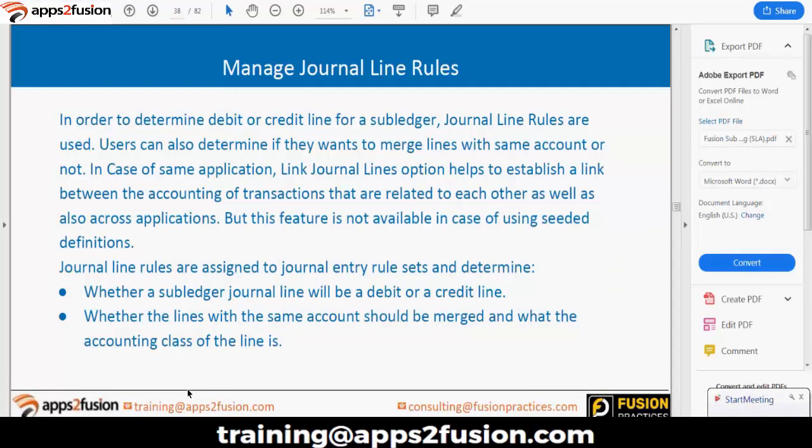In case of the same application, the link journal lines option helps to establish a link between accounting data related to each other as well as across applications. So there is one more feature to link your journal lines. Since we are doing the seeded options, that is our payables and receivables, this feature is not available to us. But if we are doing FAH and we have some external applications, we can also link our journal lines.